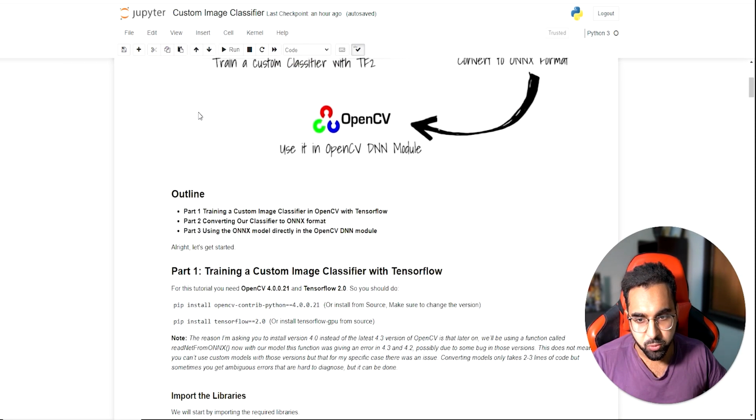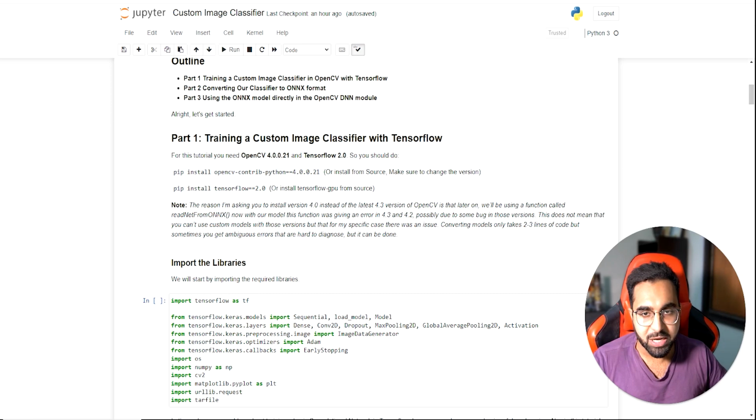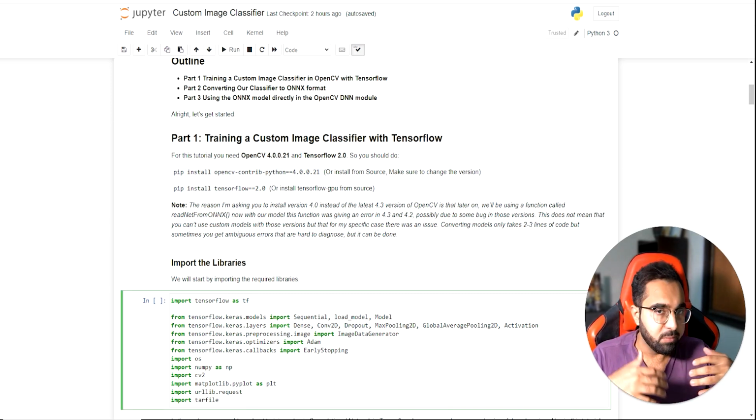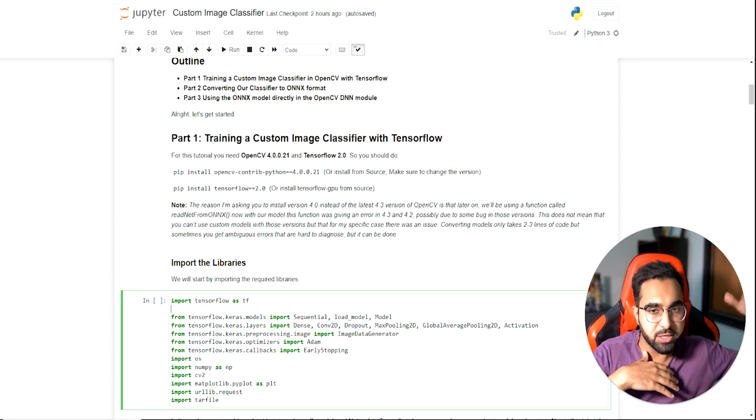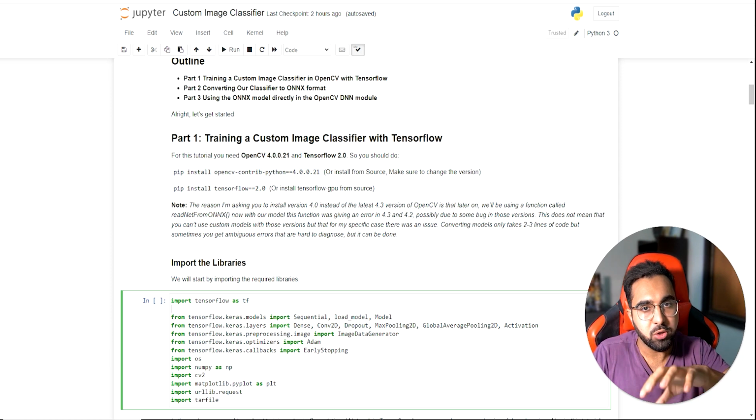What you need to do first is install all the required libraries. As I said, I'll be using TensorFlow to train the models and OpenCV to finally do predictions at the end and deploy it inside OpenCV. But I also show you how you can use it directly in TensorFlow to make predictions with the trained model.